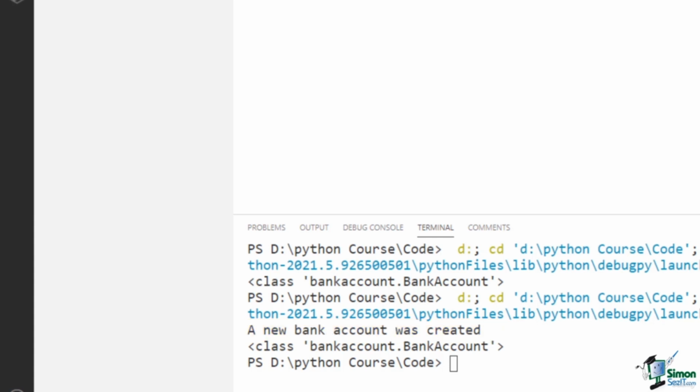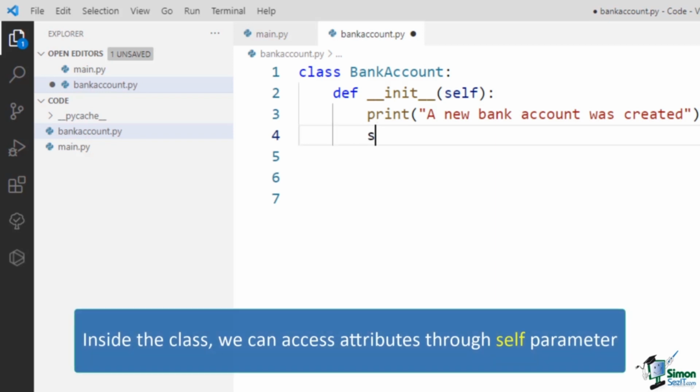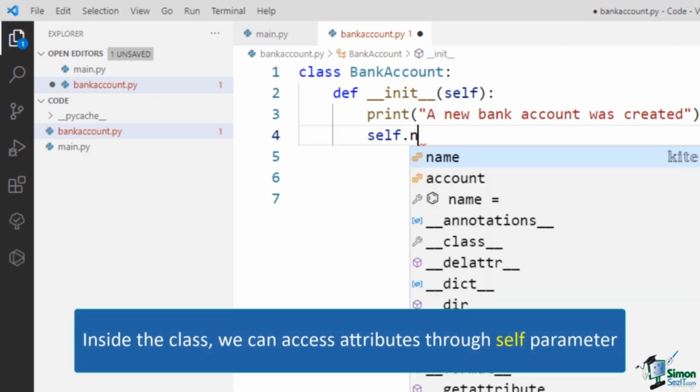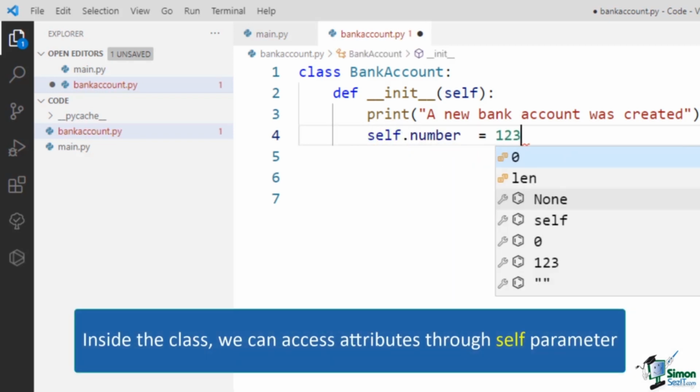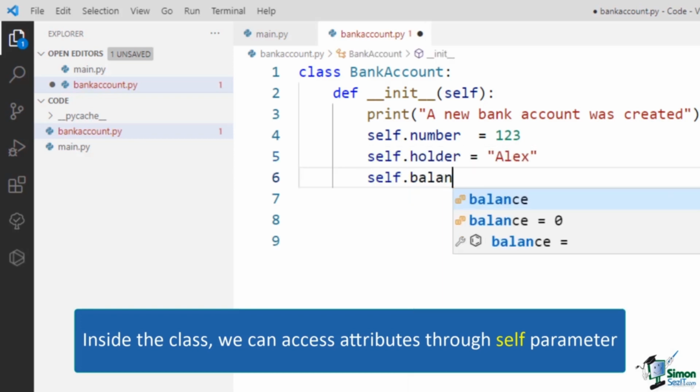As we discussed earlier, a bank account has 3 attributes. So let's complete the definition for the bank account. Here inside the init method, I want to say the bank account has an attribute called number. As I told you, inside the class, we can access the bank account object by using self. So here I say self.number equals 123. Similarly, I define holder and balance for this object.